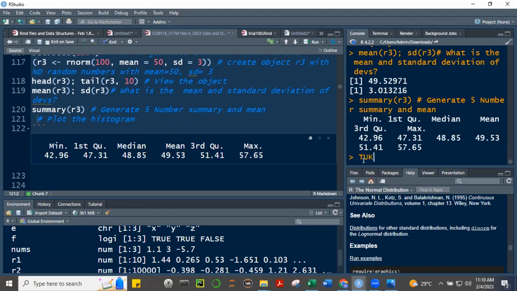Tukey is the statistician who developed that. Okay, Tukey. Minimum, maximum, first quartile, second quartile, which is the median, and third quartile, and the mean. Mean, we just added, the average. Okay?